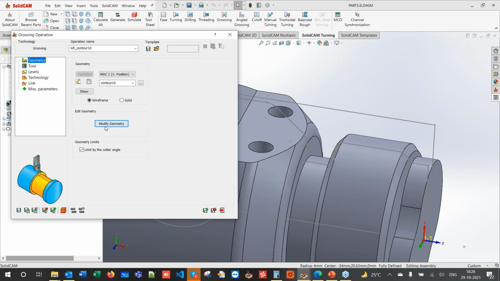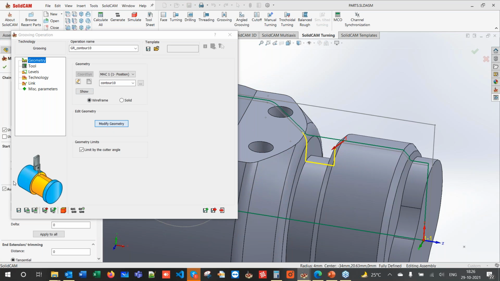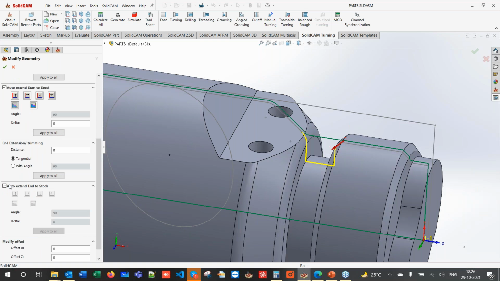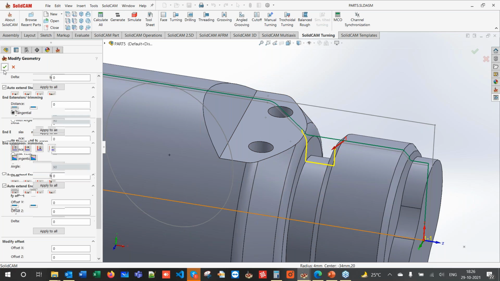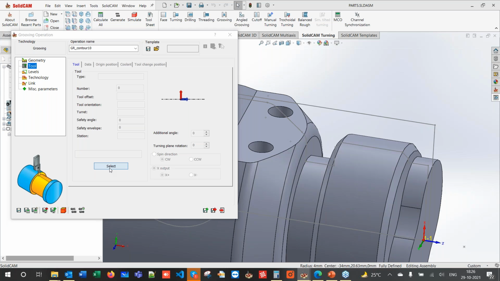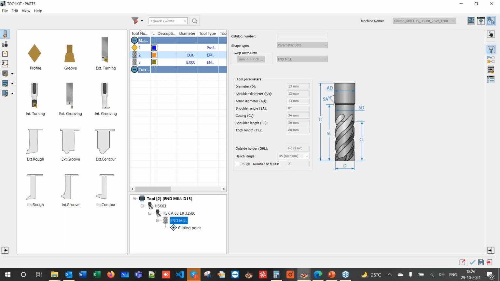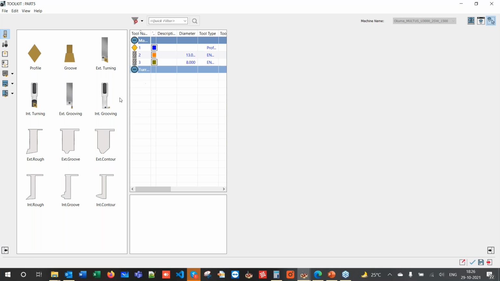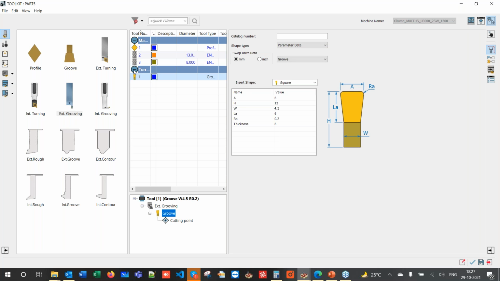Just using auto extend start and auto extend end, but I'll be extending it along X, so I have to click on this option X plus. Now we go to the tool and we select grooving tool here. So for grooving tool, since I'm going to add this in the turret B, I'll just click on turret B and I'll click on external grooving. The insert width will be 4 mm and this width will be 3.5.